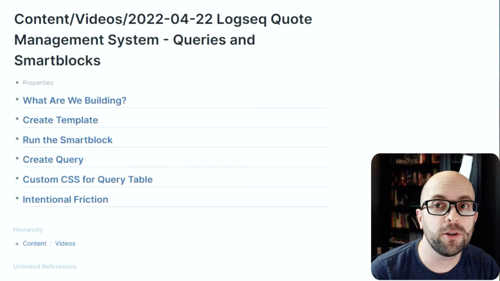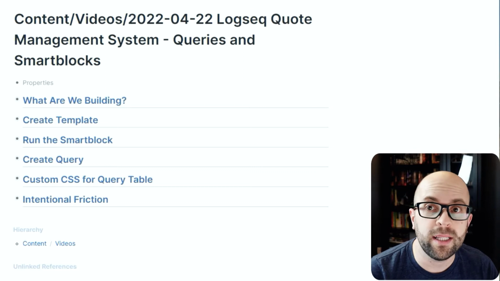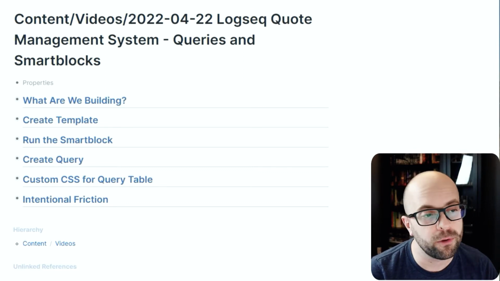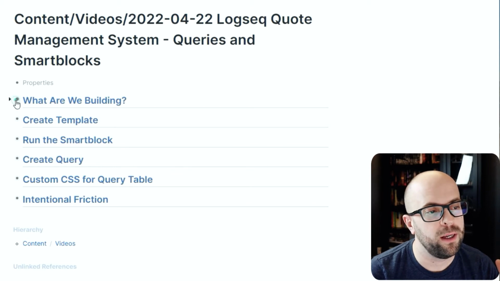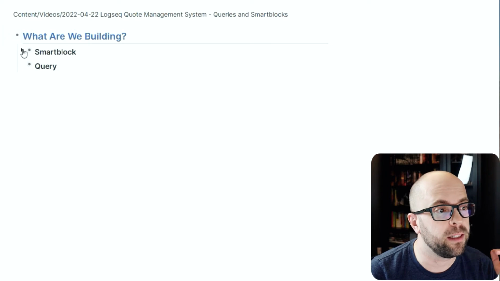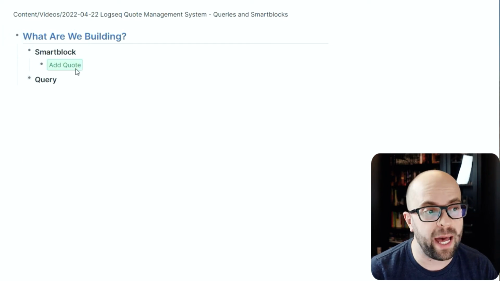Okay, so the first thing that we're going to do is take a look at what it is exactly we're going to be building. Then I'm going to go through step by step how you can recreate it in your own graph. So there's two things that we're going to be building into Logseq, and that is the smart block that's going to allow us to add a quote.